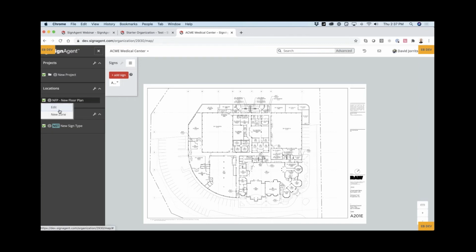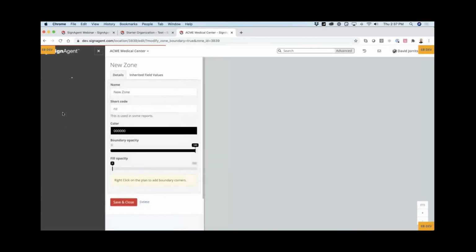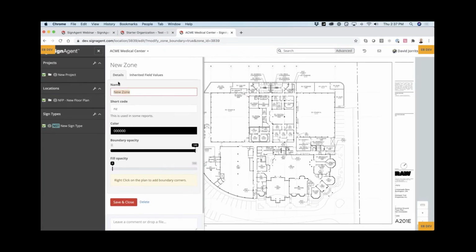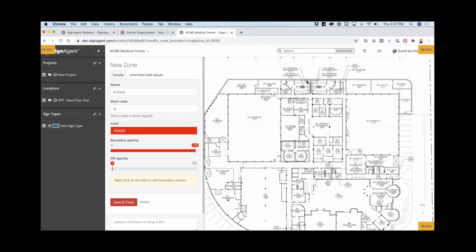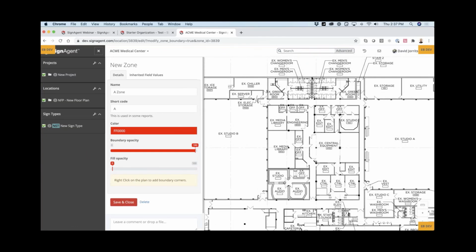So I'm going to do that now. If I go into my zones, I just go to my location plan and right click on it and say new zone. Then it asks, what do you want this zone to be called? Let's call it A zone for now. Then I can set the short code for A, and I can pick different colors. Again, I guess we'll use the red. And I can have different fill colors. Then I need to right click on the plan where I want these boundaries to go. So let's say that we're going to start here.